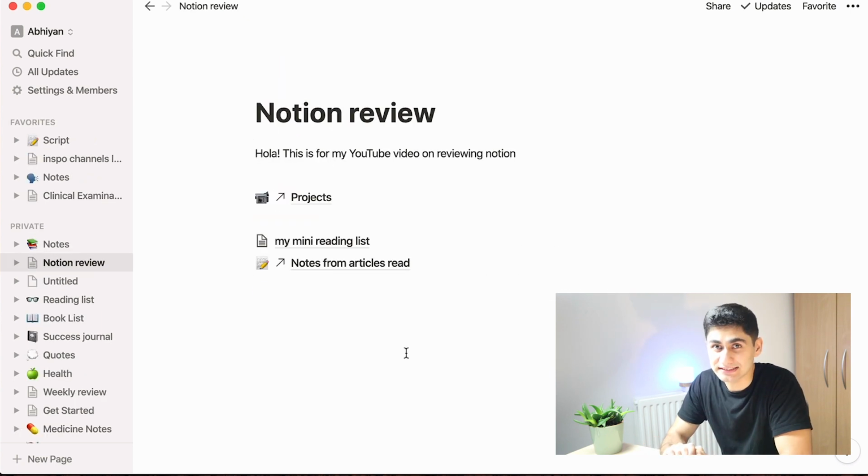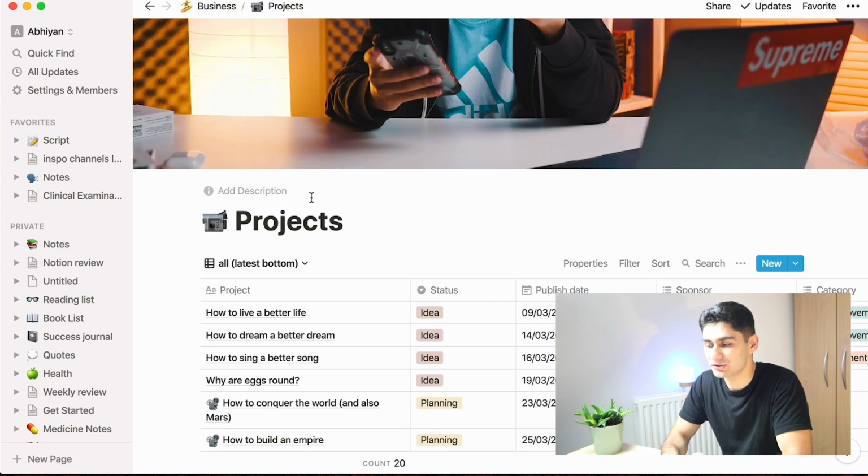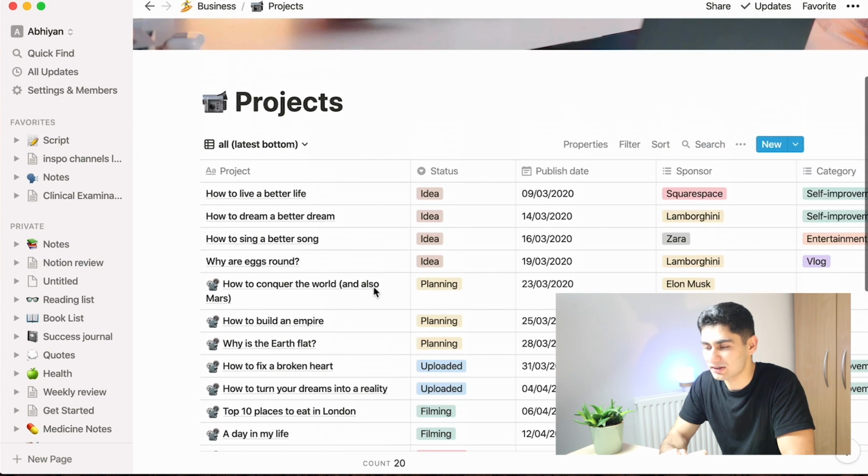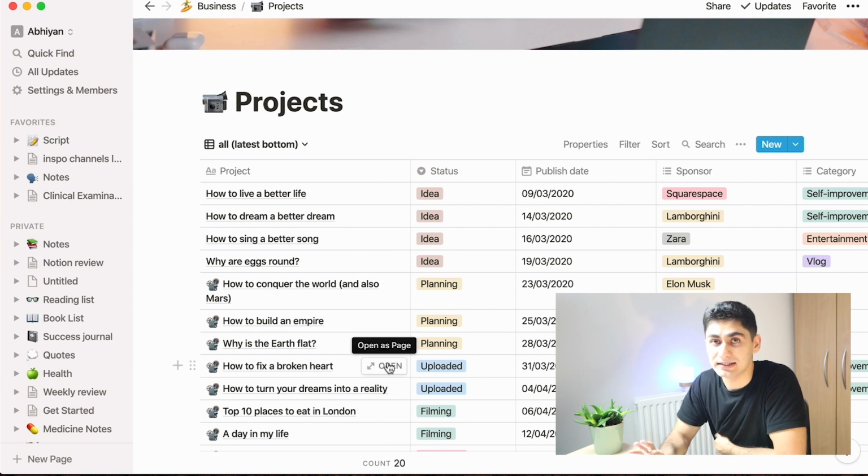So one of the very exciting, cool things you can do with Notion is actually databases. Now this is kind of like a table, but it's not any ordinary table. It's a table with a lot of extra features. So I'll show you my planner for YouTube videos. And as you can see, it just looks like an ordinary table. And each row has a project in it.